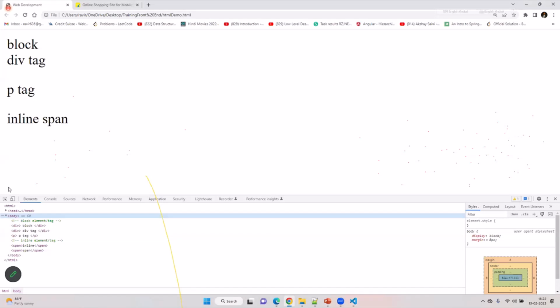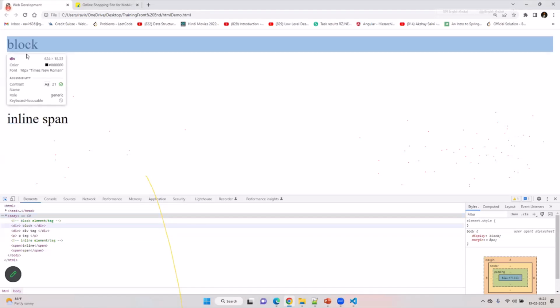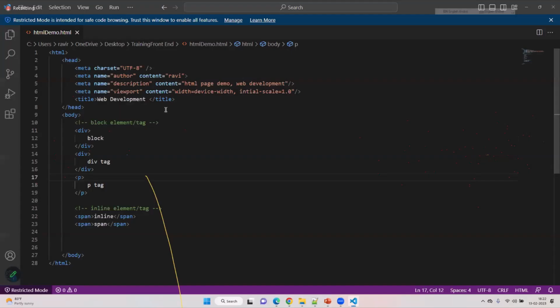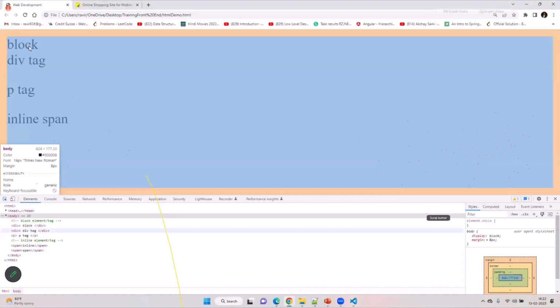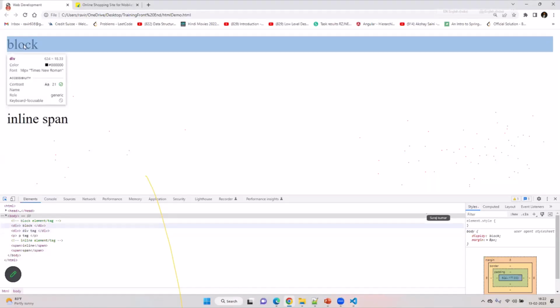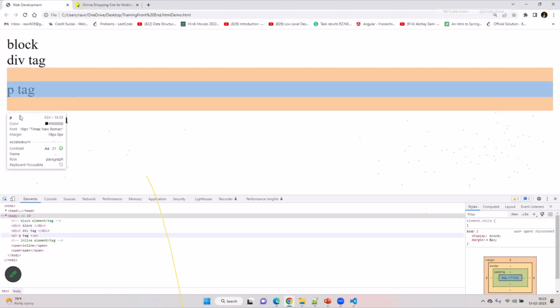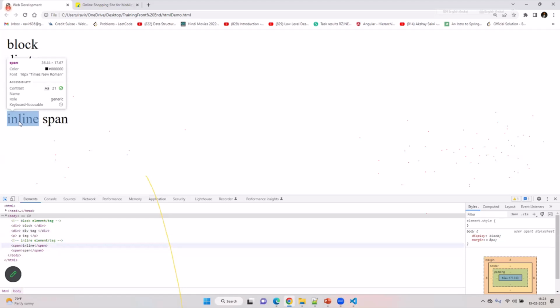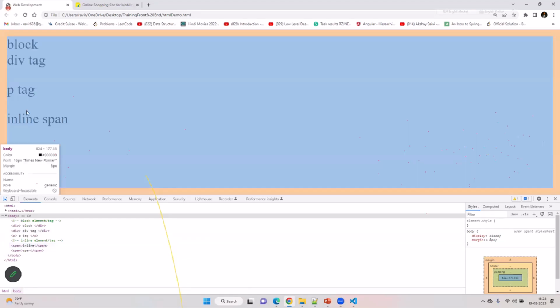So whatever we give in a block tag, it will start with a new line and it will take a width from left to right. The whole browser width it will take. But in the inline element, you can see it will take only the space that the tag's content consumes. Whatever element is present in the inline tag, it will take the space of that particular text only. Here is the span. So you will see the difference between the inline and the block element.